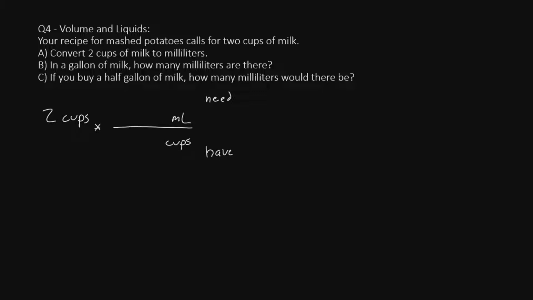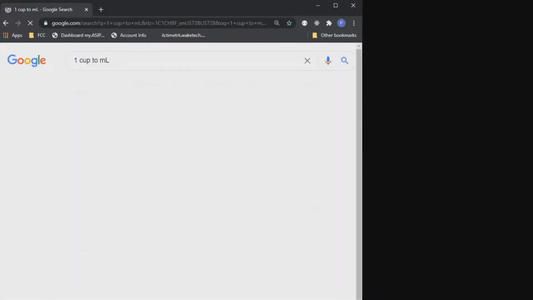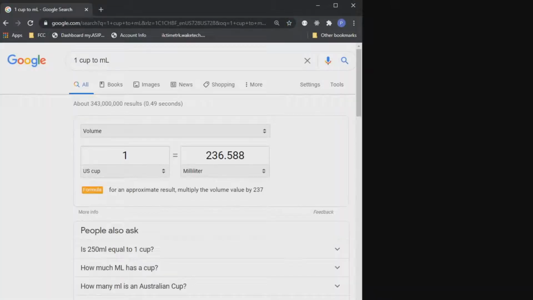Now we'll use a search engine to find a relationship between milliliters and cups. Let's type 1 cup to milliliters. We find that 1 cup is 236.588 milliliters. Let's use 236.6.